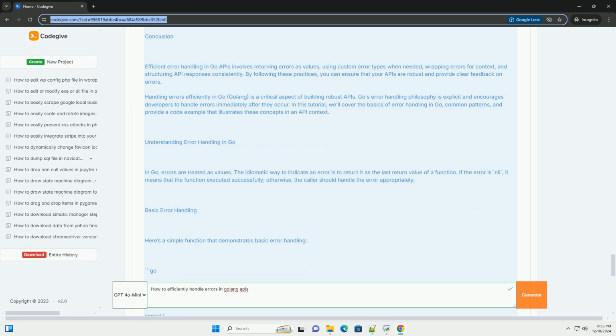6. Structuring API responses. When building APIs, it's important to structure your error responses consistently. You can create a standard error response format.